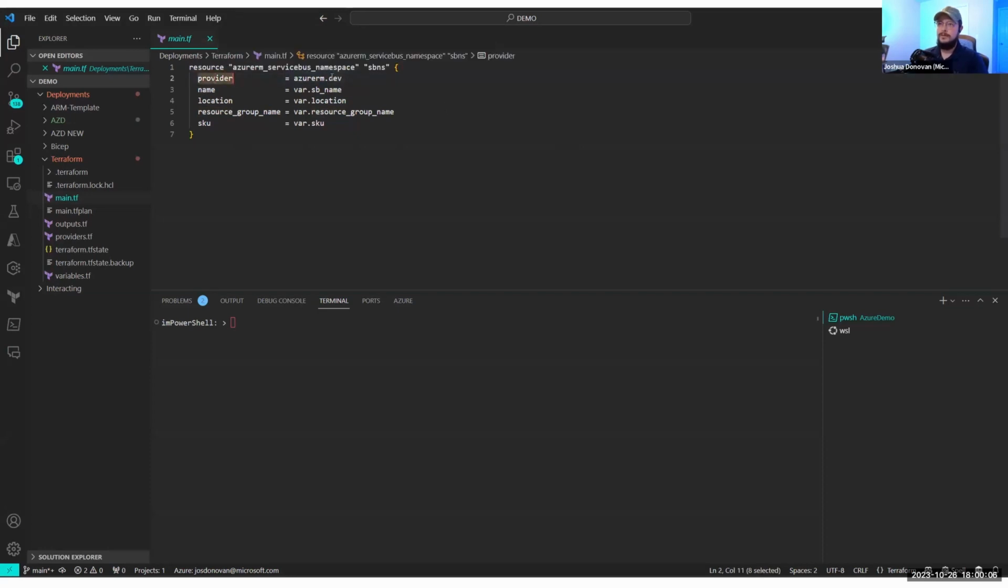I then am referencing the provider specifically. So when we look at providers, you'll see that I've named my provider dev. That's just something I like doing. But then we have our required things that we have to pass to the namespace that we're familiar with from our ARM template, which is the name, the location, the resource group name, and the SKU. So these are the things that we need to pass. We need to tell it where it's going to deploy. We also need to tell it its SKU, location, and name.